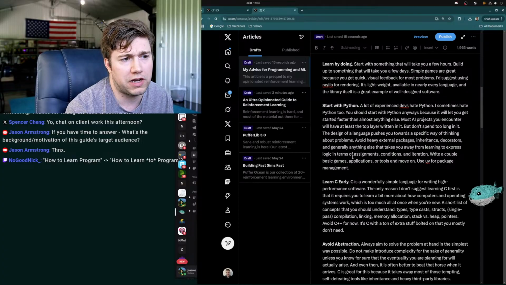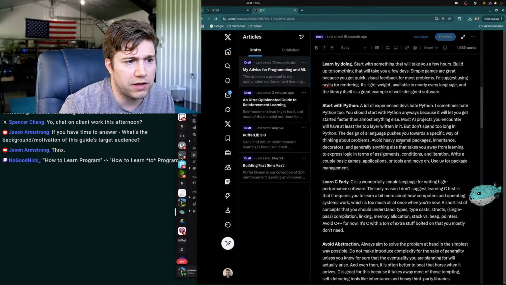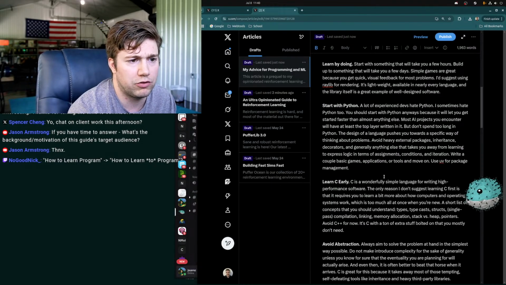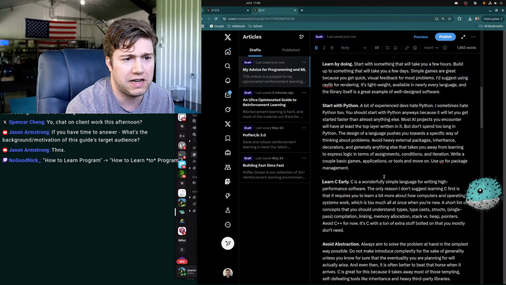Most AI projects you encounter will have at least the top layer written in it. But don't spend too long in Python. Design of a language pushes you towards a specific way of thinking about problems. Avoid heavy external packages, inheritance, decorators, and generally anything else that takes you away from learning to express logic in terms of assignment, conditions, and iteration.